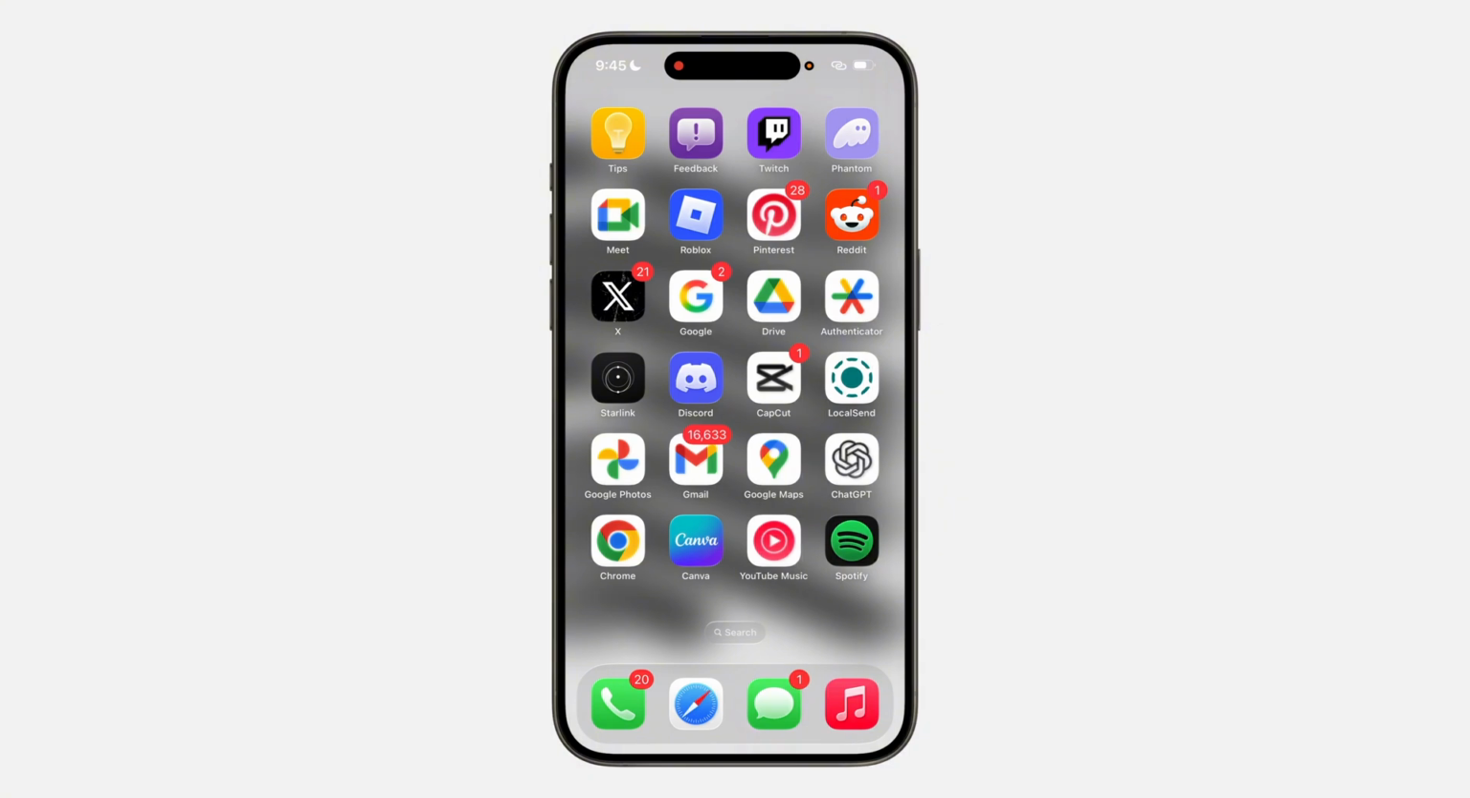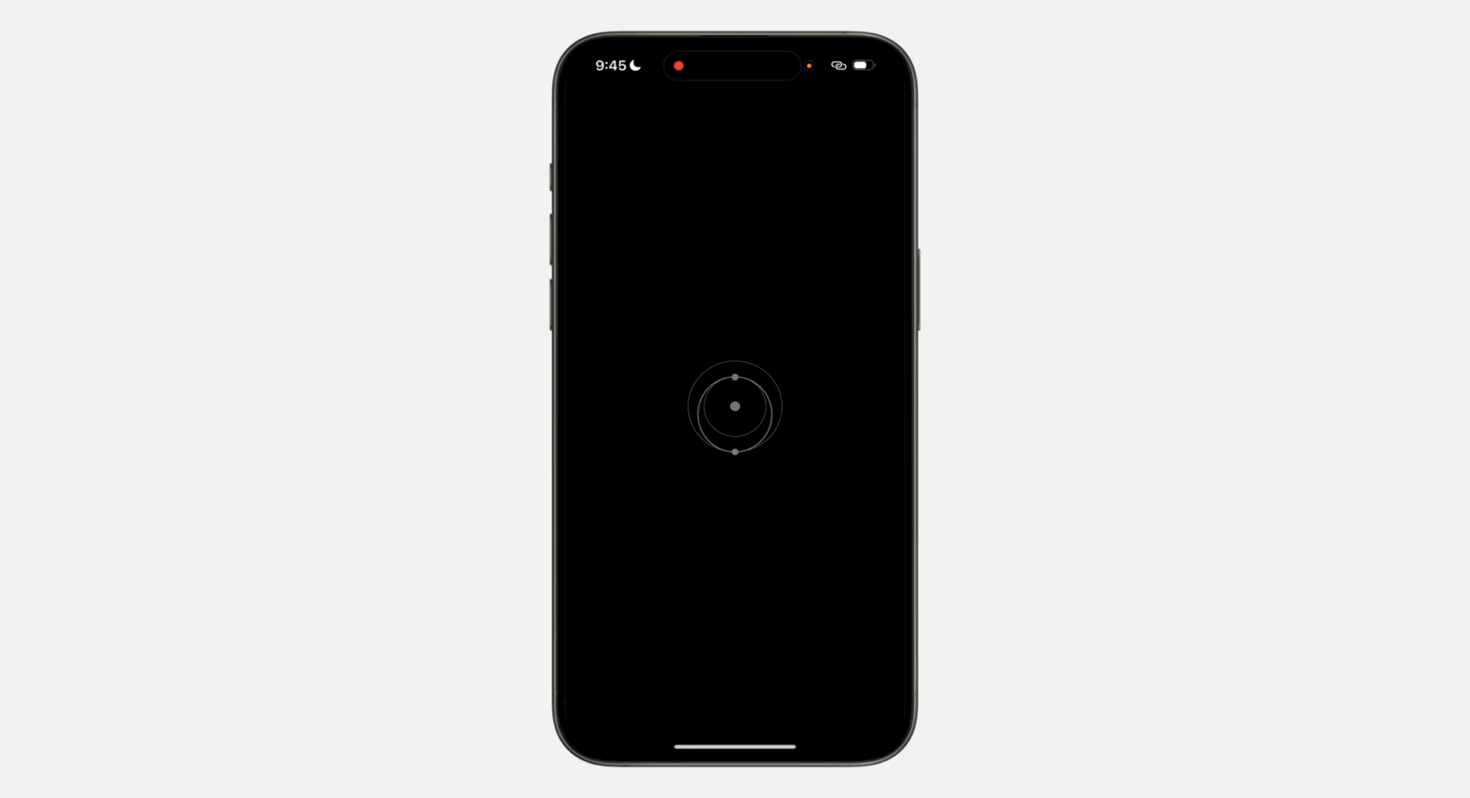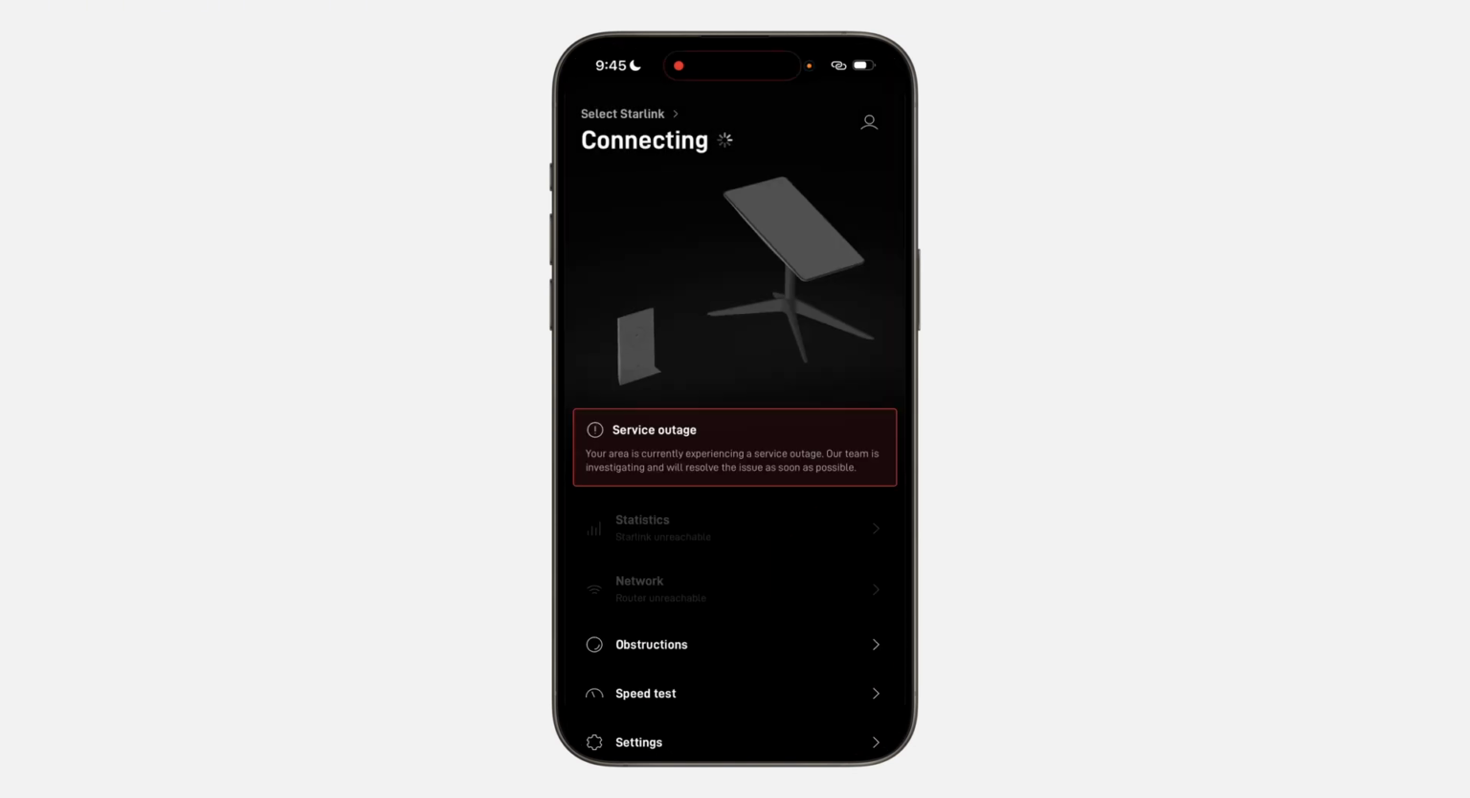So you can just unplug it and plug it again, or you can just turn off the power outlet and turn it on. So if you do that, open up the app and check if it is connecting.